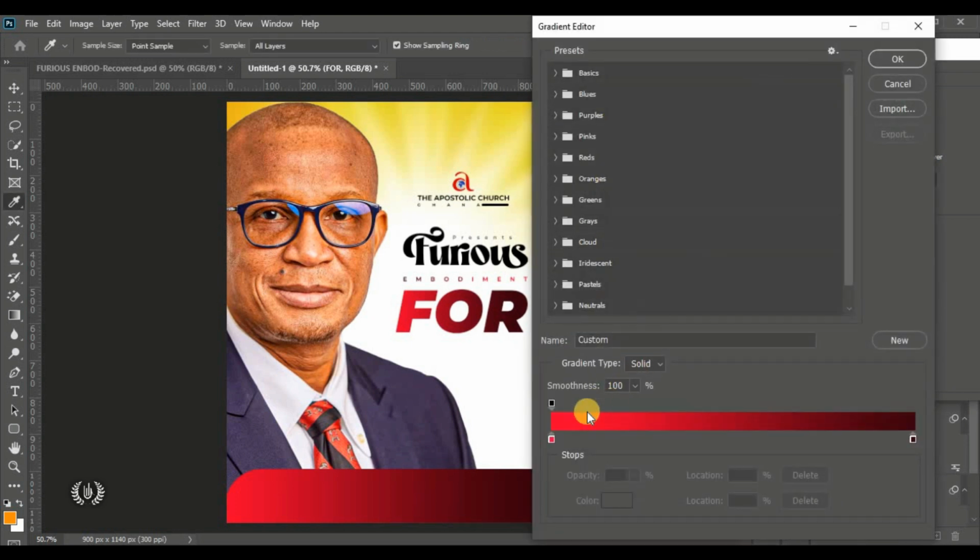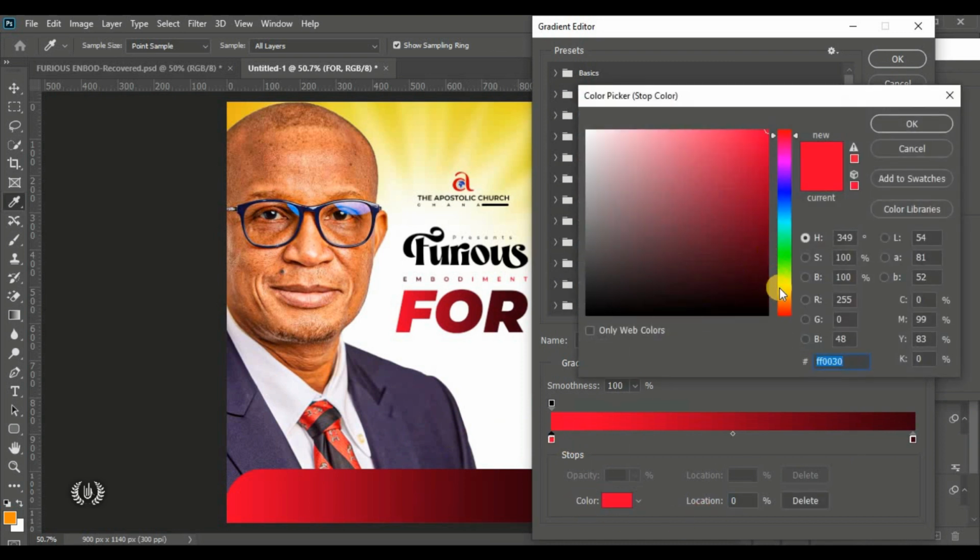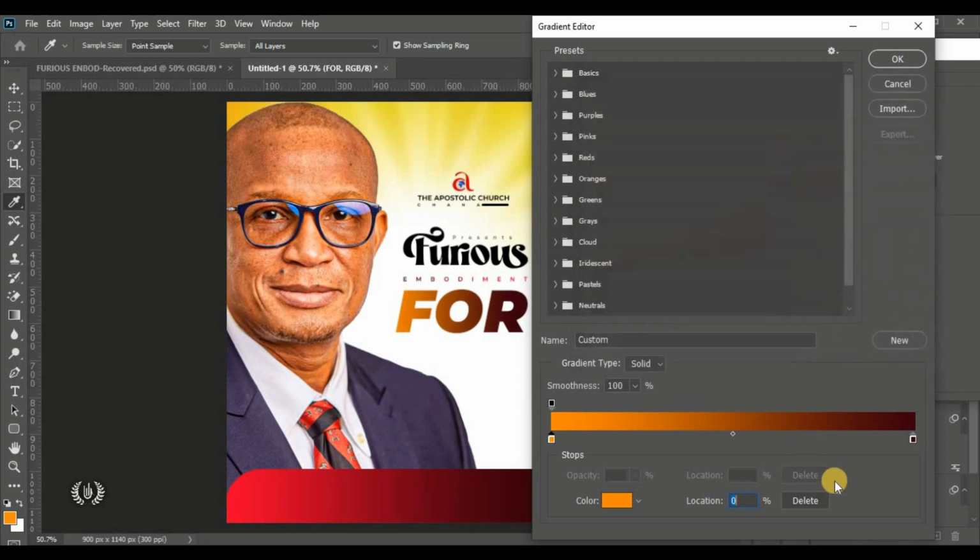I'll click inside and let's start with the left slider. I'm going to take the left slider right here, click inside the color, and give it this nice orange-like color right here. I think it's okay. I'll hit okay because we are actually done from here. Let me give it more orange, and this is what we are settling with. I'll hit okay and we are good to go.